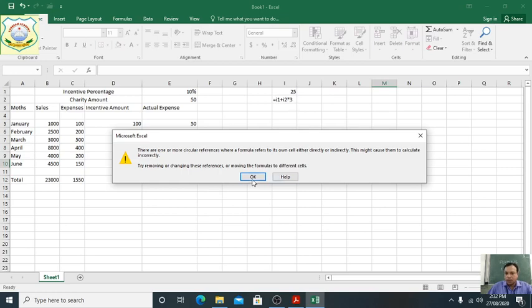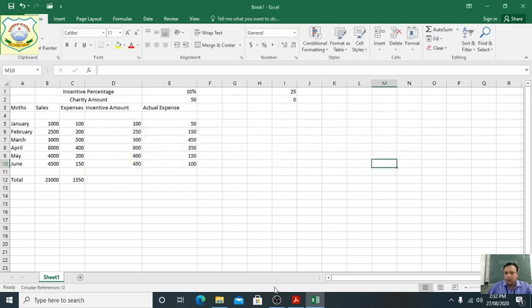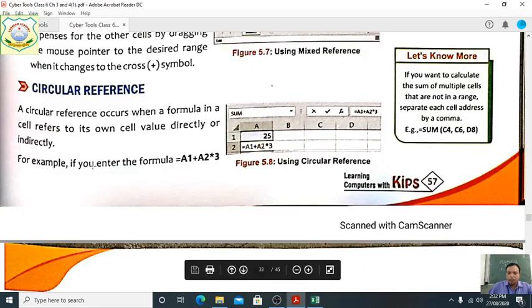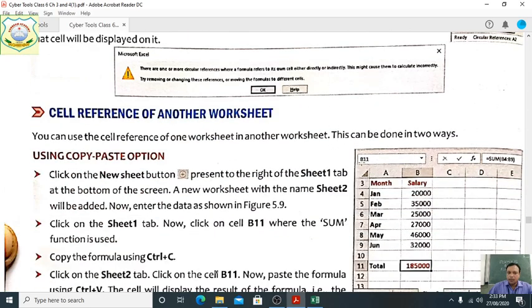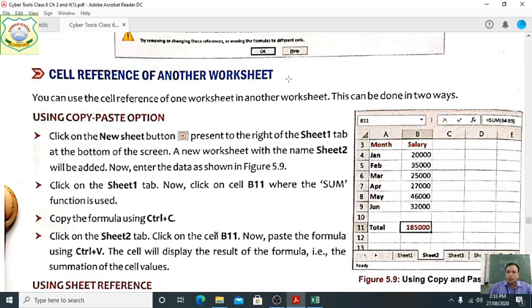Suppose 0 has come. If you want, you remove I2 here. No answer has come. Clear, students? This is a circular reference. So for example, if you enter a formula like this, whatever we have done, this warning comes and 0 will be displayed. 0 will be written in the cell containing the formula. Clear, students?